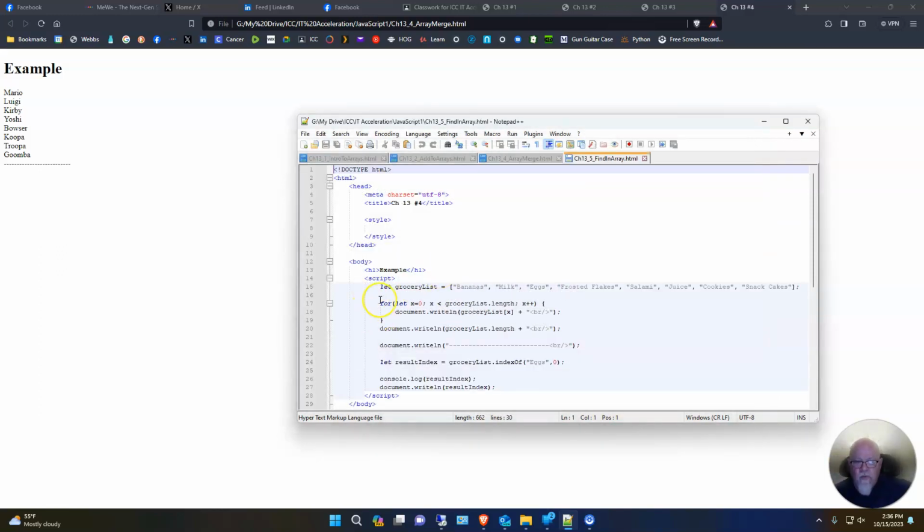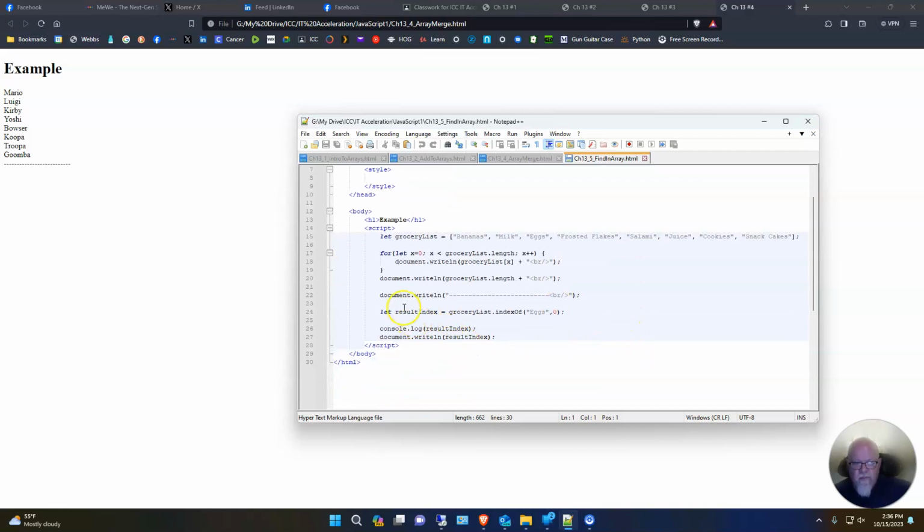So we got our grocery list of 8 items. I'm going to go ahead and display that grocery list. I'm going to display the length. I'm going to put a dash line. Then I'm going to say let result index equal grocery list dot index of eggs, and then the 0 is where we want to start our search from.